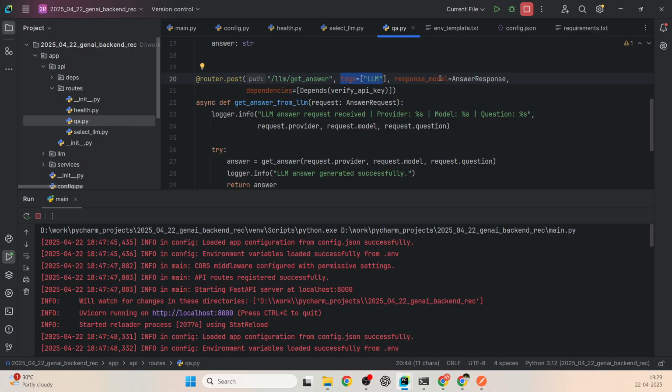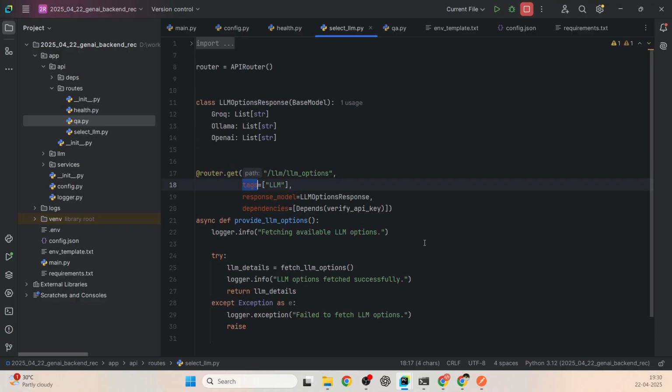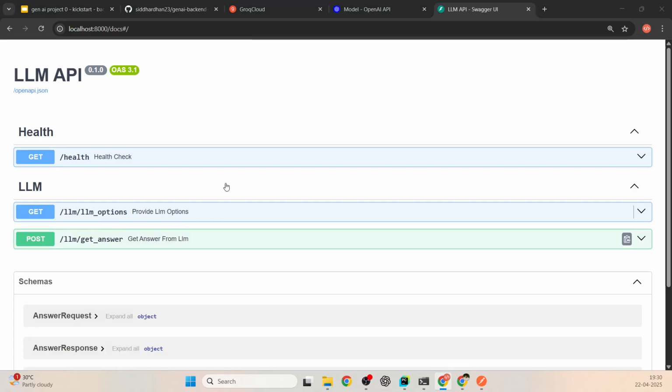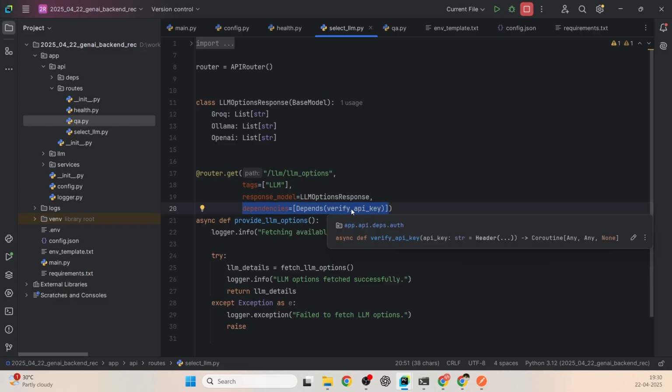And then we have an important aspect called depends. In this dependencies, we say depends verify API key. Let's understand this. If you see this health.py file, we don't have that depends. But if you have the select LLM, which is the LLM options API, and then you have the get answer API, we have something called dependencies. And in this dependencies, we have included depends verify API key. This is the part of authenticating the user.